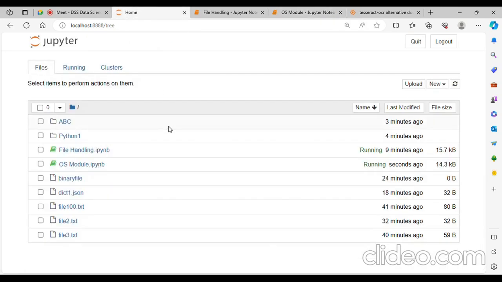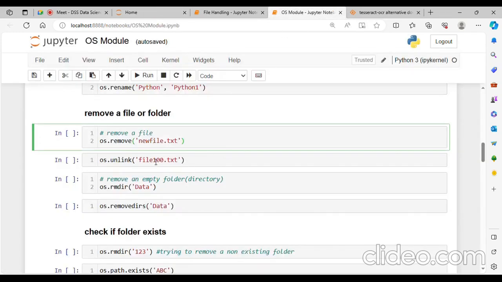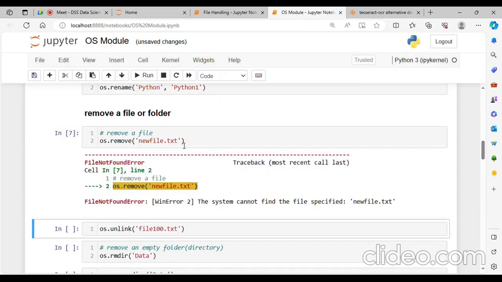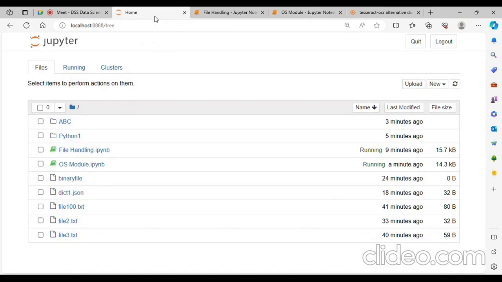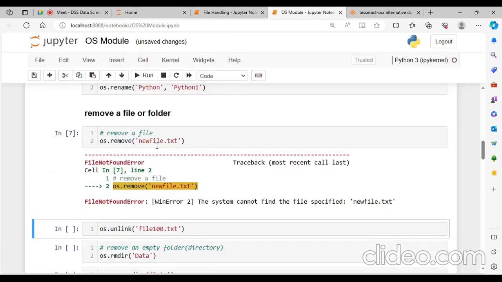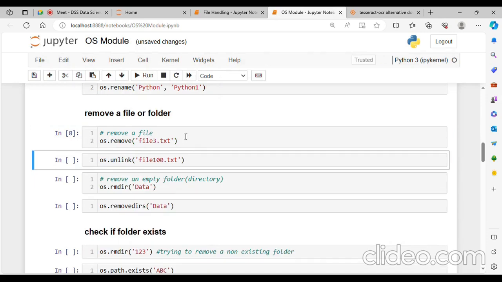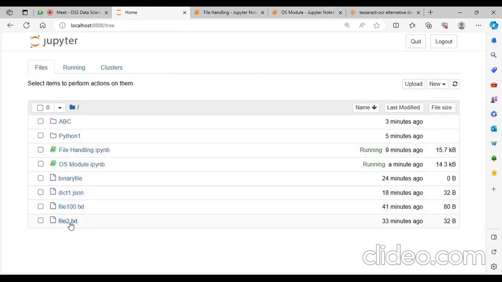Now let me check if that file exists. Newfile.txt does not exist, so it will give me an error because that file does not exist. So we will try to remove another file. Let's remove this file3.txt. If I run this, it is executed and there is no file3 here.